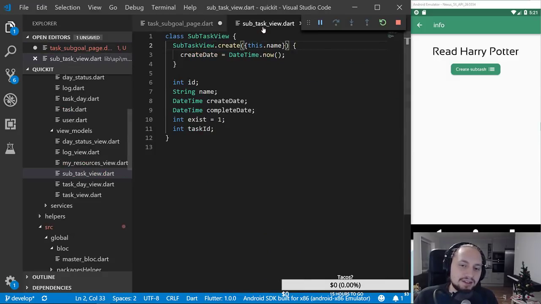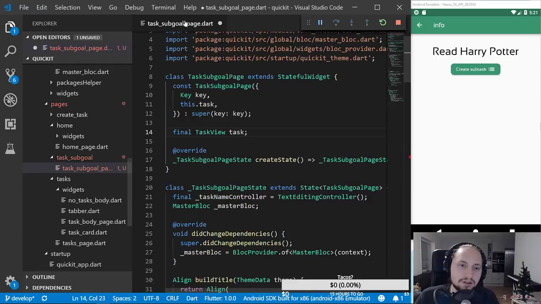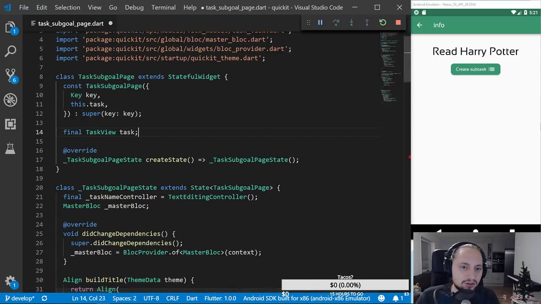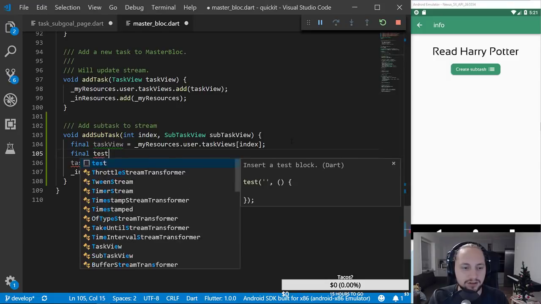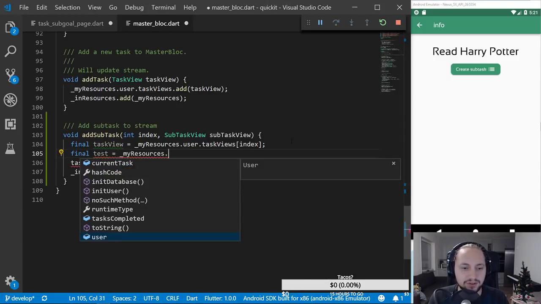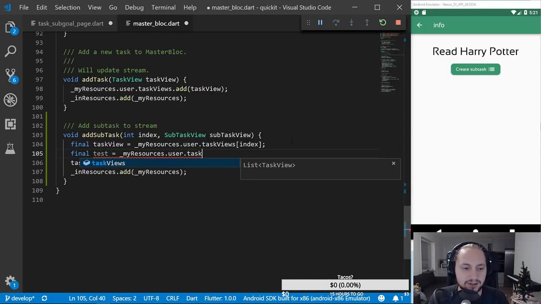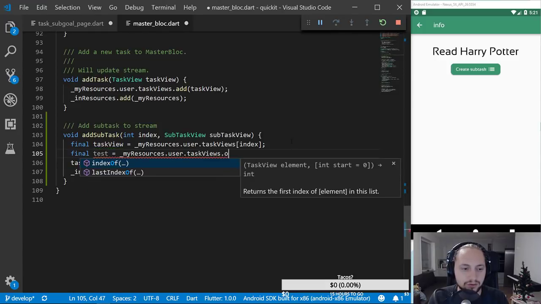Try that actually. Maybe it works. So we go to our master block, close this. Instead of passing the index, we can see if we can do a final my resources task dot.